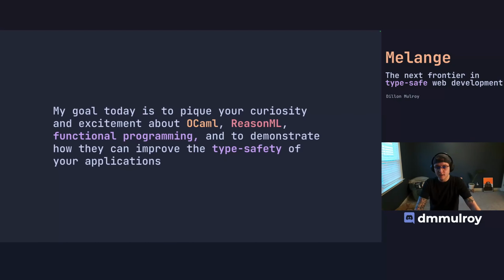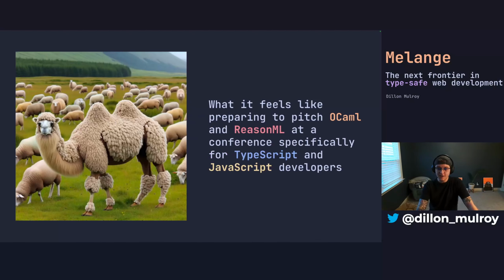So my goal today is to pique your curiosity and excitement about OCaml, ReasonML, functional programming, and to demonstrate how they can improve the type safety of our applications. Admittedly, preparing to pitch OCaml and ReasonML to a conference full of TypeScript and JavaScript developers was a little unnerving. Honestly, kind of felt like a camel in sheep's clothing, if you will.